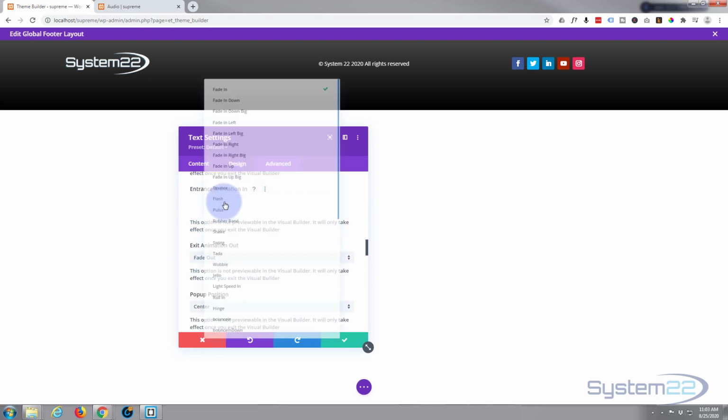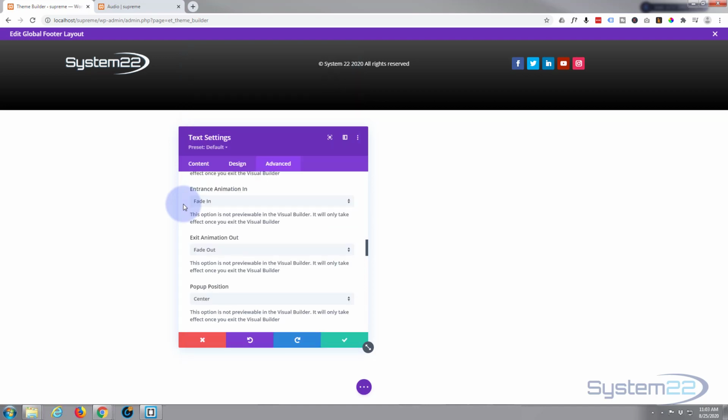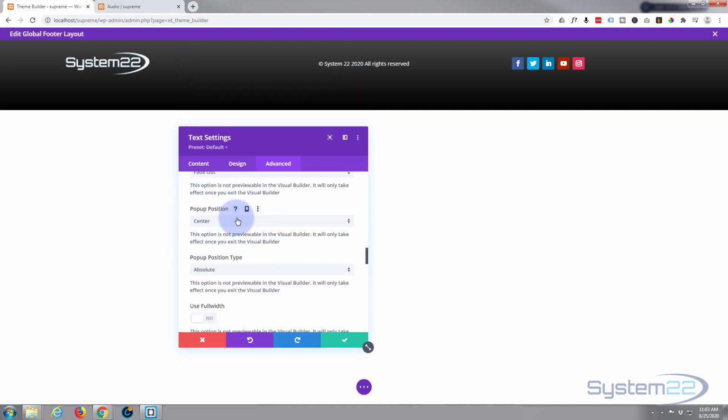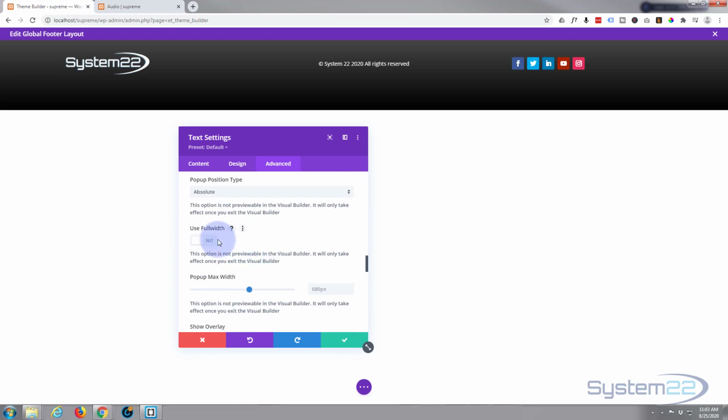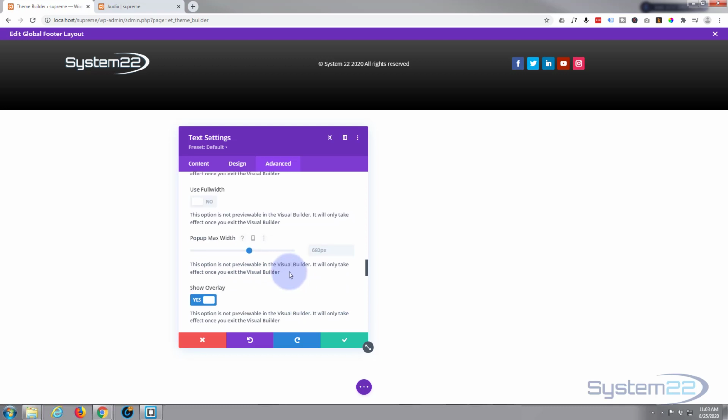Entrance animation, there's all kinds to choose from here. I'm going to leave mine just as it is, fade in, fade out. Pop-up position, center. Pop-up position type, absolute. That means it's going to stay exactly where it is, even if they're scrolling up and down the site. That's fine for me. I'm not going to use mine full width. If you want to use full width, that's fine. I find the pop-up max width works fine for me on most devices.